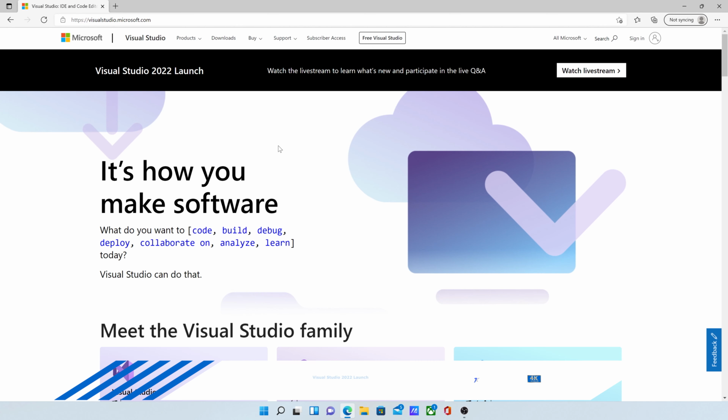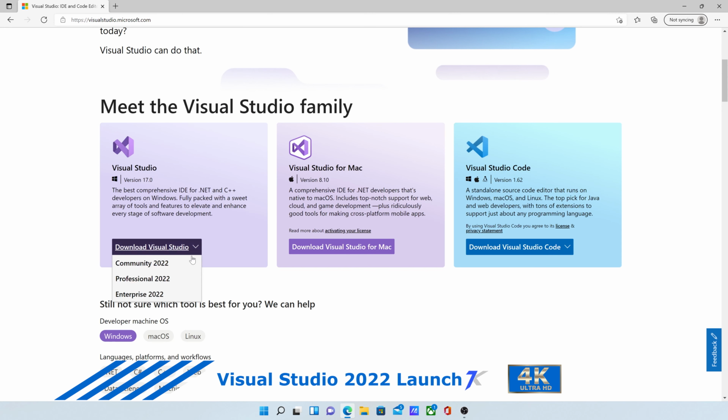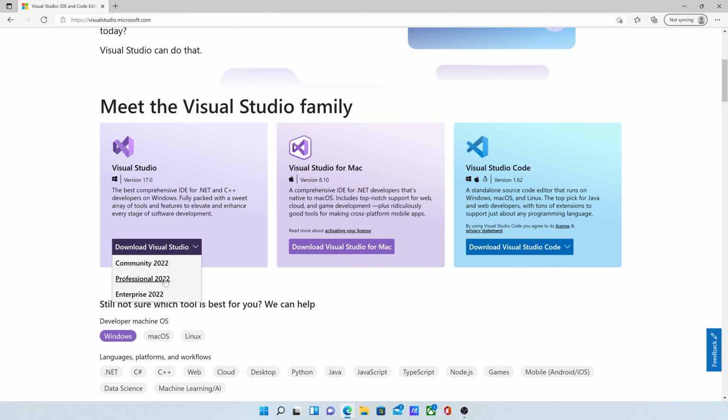It is November 8th of 2021. Today is the launch of Visual Studio 2022, so let's check it out. Here we can download the Community Edition, Professional Edition, or Enterprise Edition. Since this is for personal use, I'll download the Community Edition.